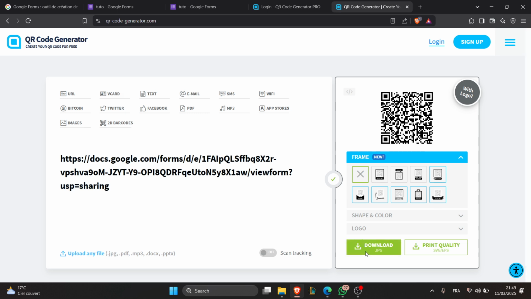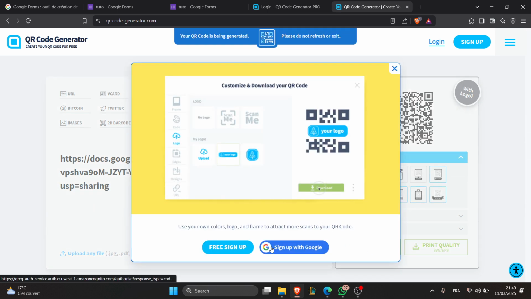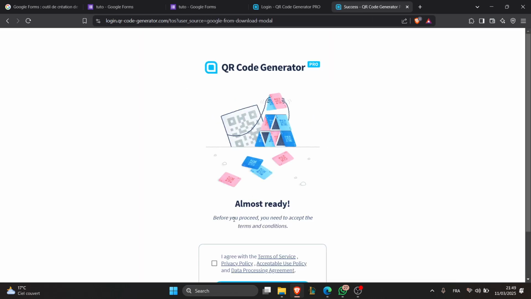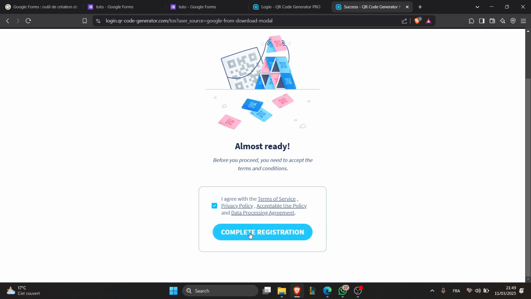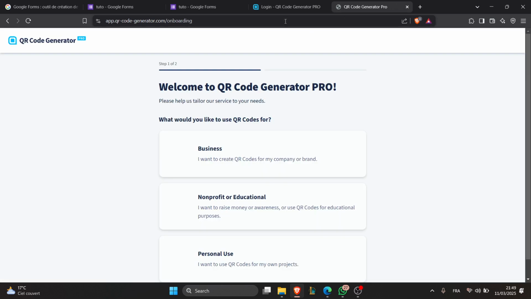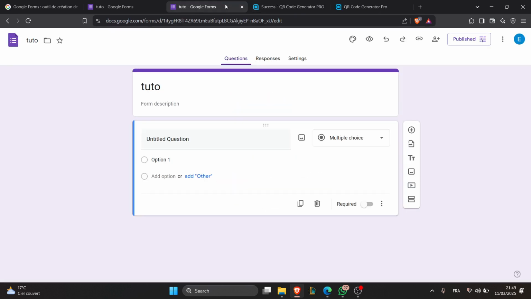Now here choose download JPG and sign up with your Google account. Complete the prompts, etc. And in the end, once you complete these steps for subscribing to the QR code generator website, just download the QR code so you can use it anywhere.